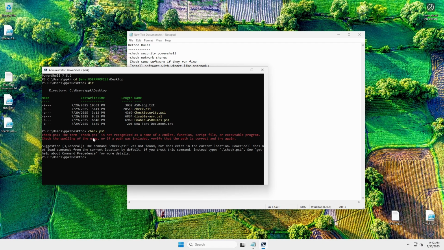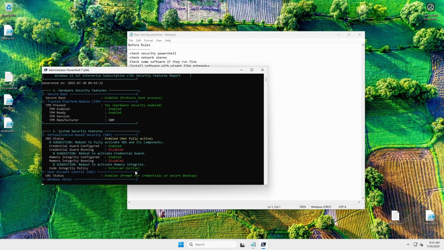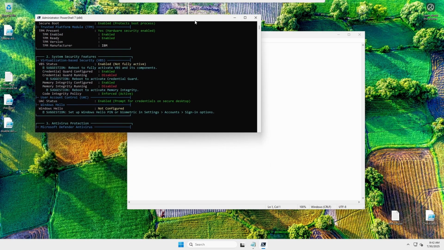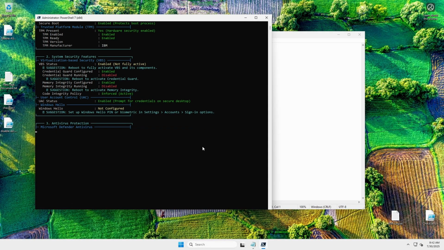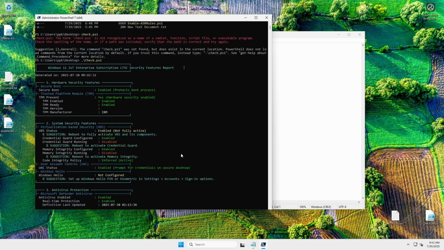So what am I doing now? What am I doing wrong? Ugh, yes. I swear. It's dot backslash check.ps1. Funny. So let's make this a bit bigger. Should shift. Yeah.